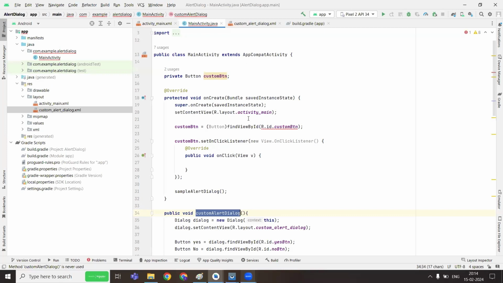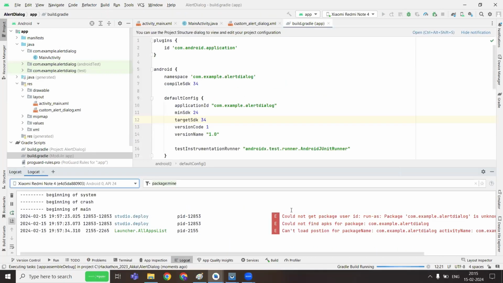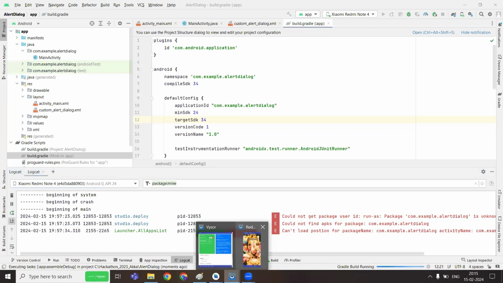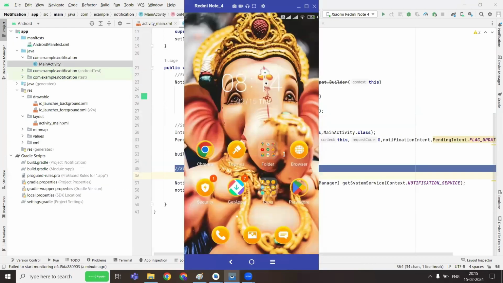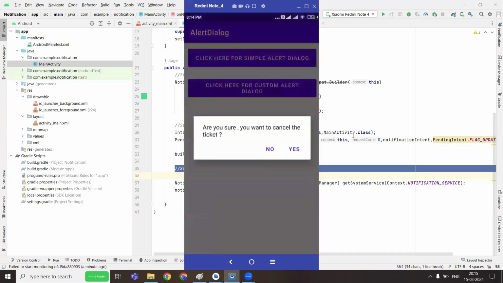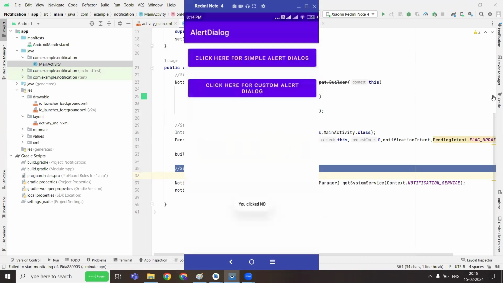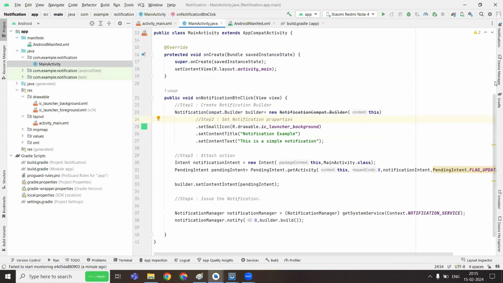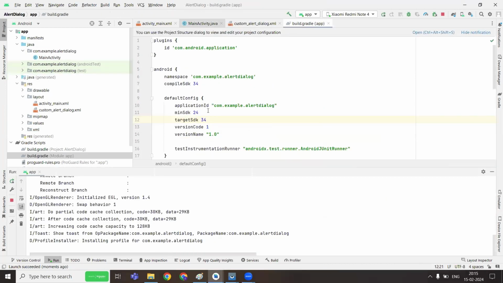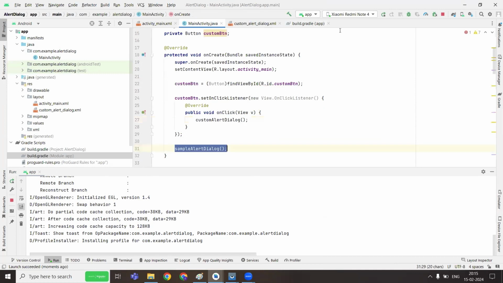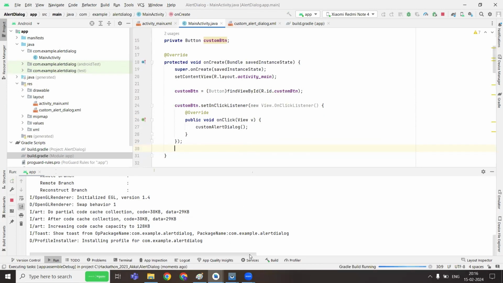Skip 34, 34, perfect. I'll just go to logcat. Just run this. By default, it will come, na? Why is it coming by default? Because here we are calling this one on create. Sorry, this is notification. So on create we are trying to call, na. That is why it is coming by default. So let us remove this. So I'll just run the app again firstly.